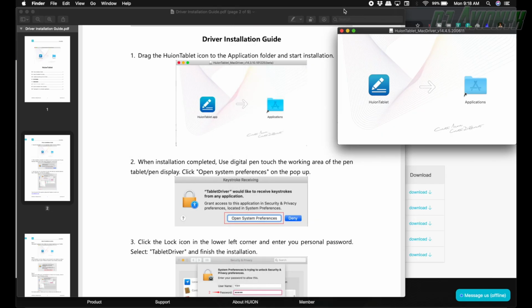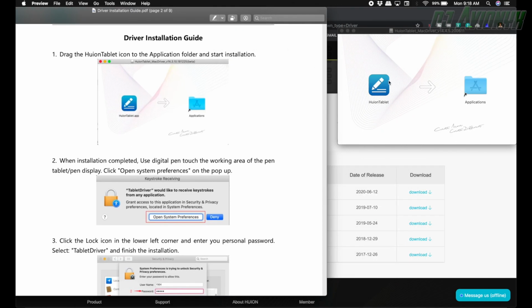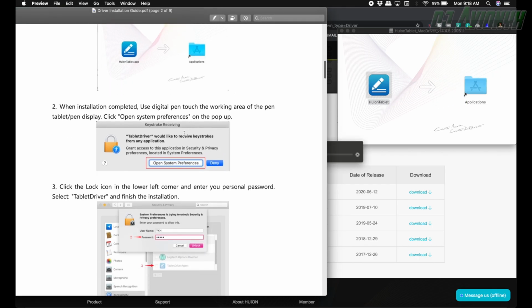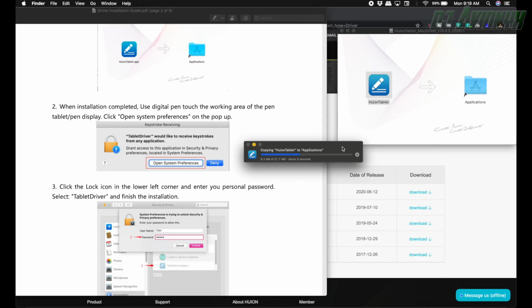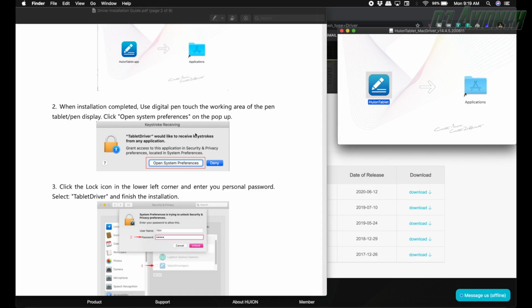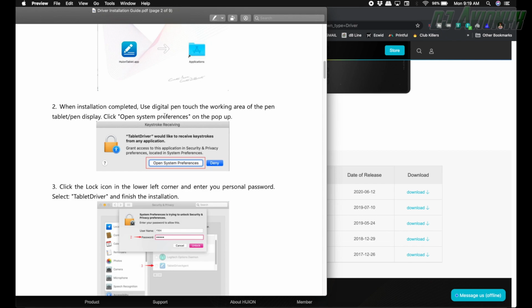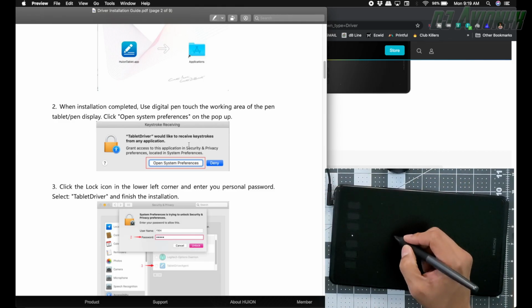All right, so it says here to drag the Huion tablet into applications. Okay, that's copied. Oh, here we go, it's going. Let's go ahead and plug this in. When installation is complete, use the digital pen, touch the working area of the pen to the tablet, and click open system preferences on the pop-up. All right.